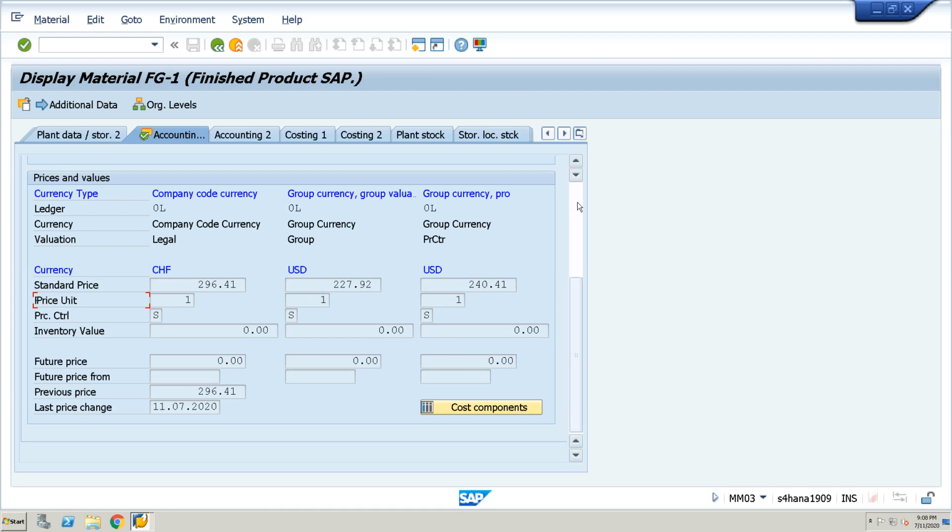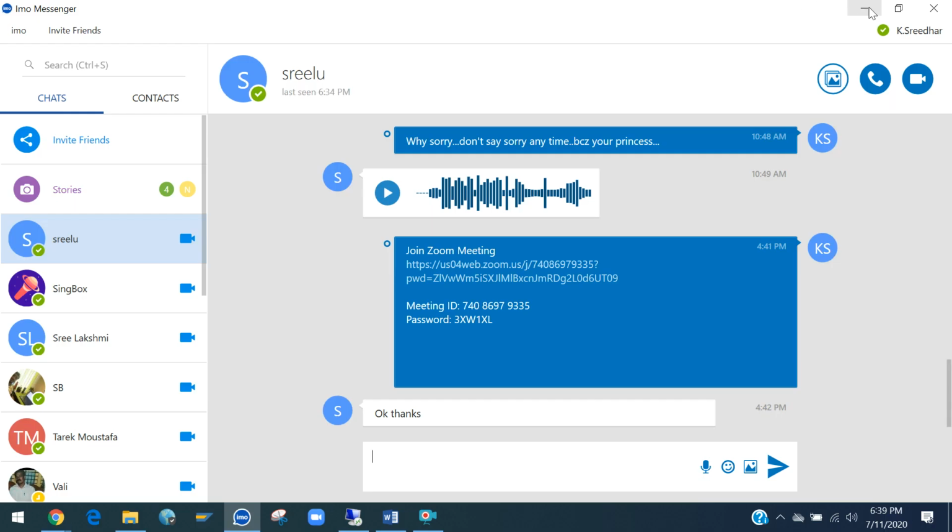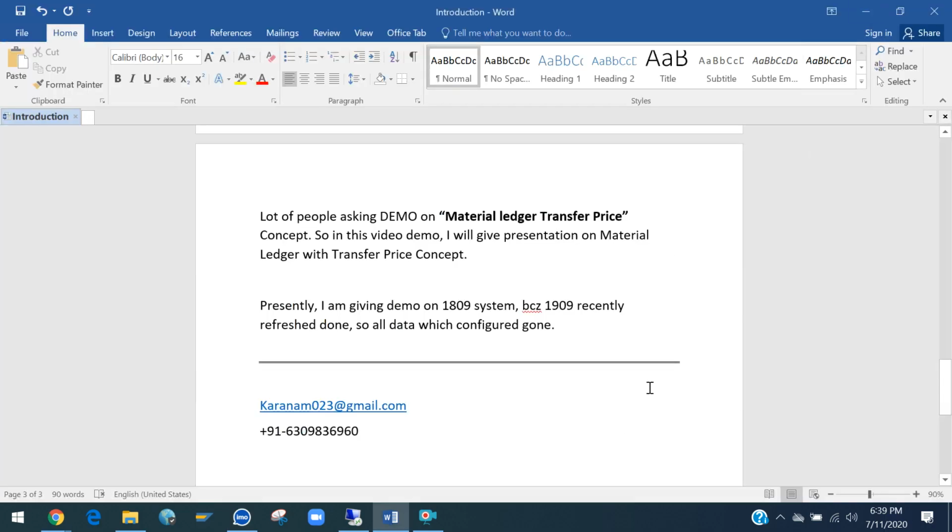This way is the transfer price functionality about the standard cost estimation. Similarly, this will work in others: product cost by order scenario, product cost by period scenario, and the product cost by sales order scenario also. Okay. Now this is the close. Yeah, that's why, because a lot of people are asking about material ledger functionality, especially transfer price. That's why I'm briefly giving this demo.